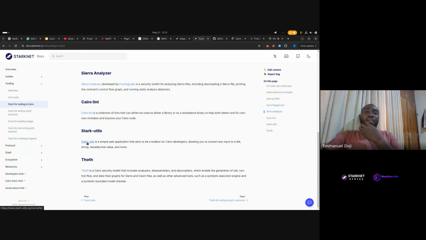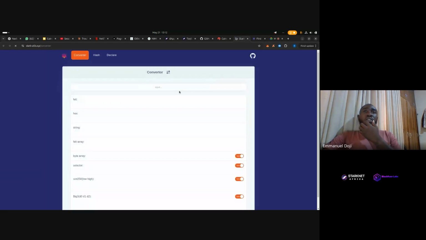This one is another one. Use this one when you're interacting with the front end. This is Starknet utils. Cairo is kind of different from Ethereum. Most times you have what they call felt, 252, and then the others. So most times you have to actually convert your text.